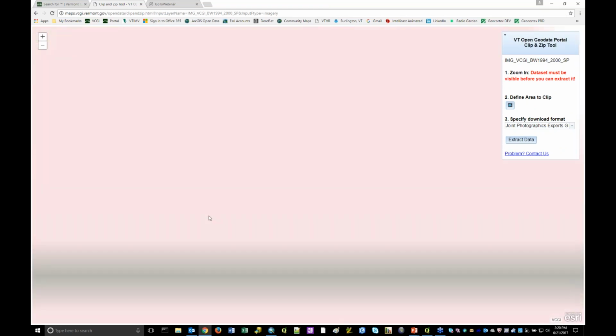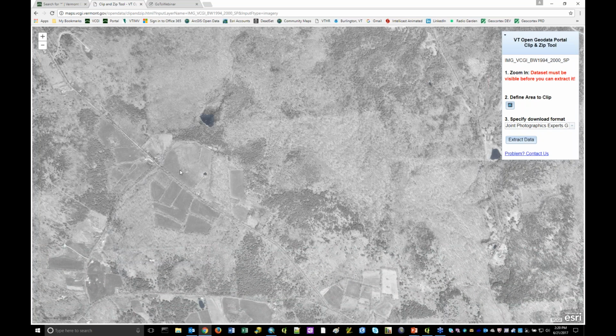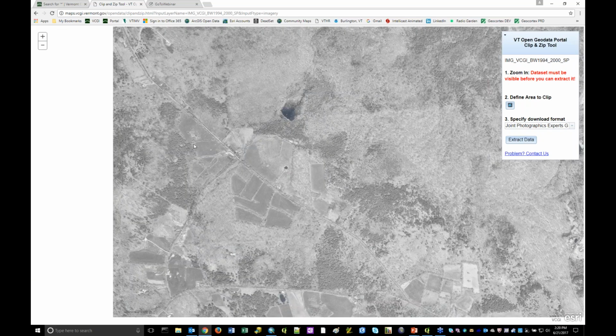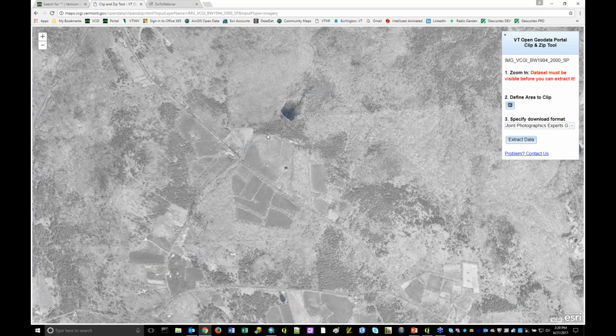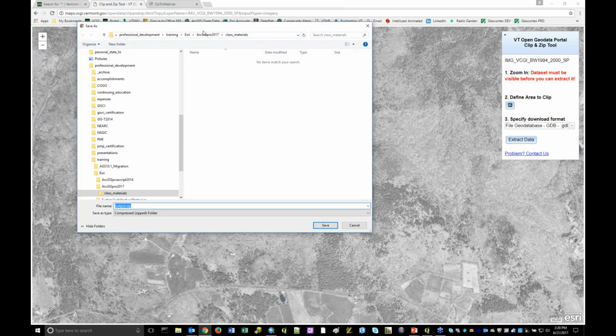I zoom in on the image. What's important to note is you can't clip and zip it if you don't see the image. So if you zoom out too far and you don't actually see the aerial photo, it means you're zoomed out too far and you can't actually clip it. In this case here, I'm going to make sure it goes quickly, I'm going to do a little small box, and then I'm going to select format. Let's say, okay, I'm going to go with a file geodatabase and say I use ESRI software, so I want it in that format. And we just hope it works. Here we go. That's always good when the demo works.